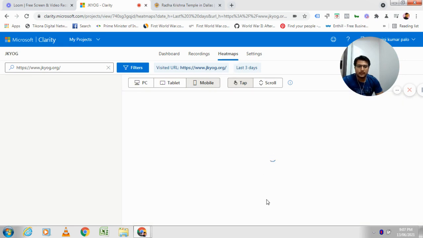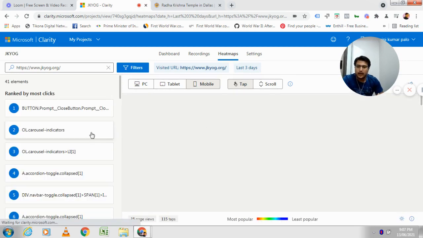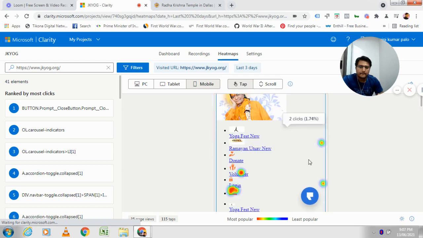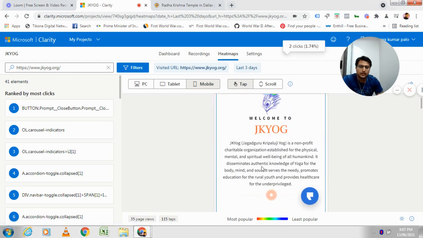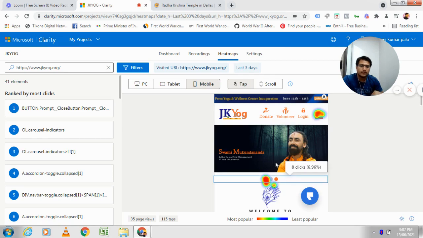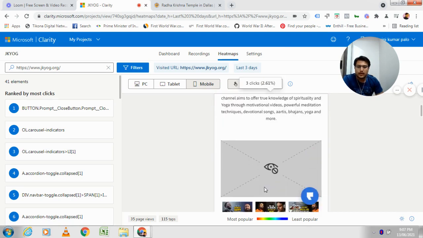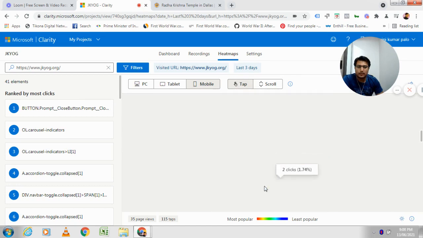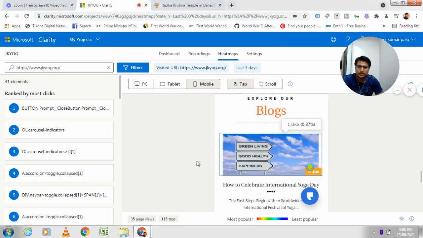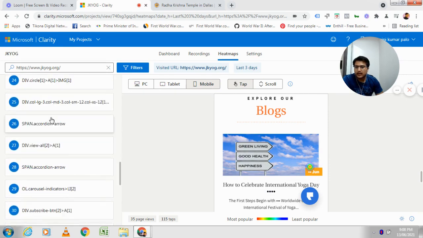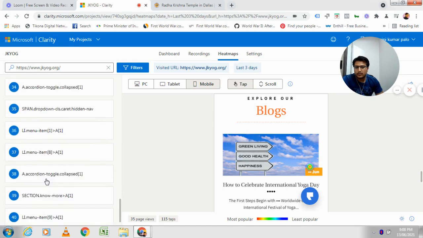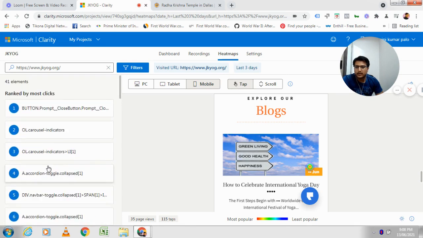Now moving to mobile. I hope there should be some scrolls or some taps. Yeah, here are some of the places where people are tapping a lot. This will tell you how to optimize your web pages. It says there are 41 elements and they are ranked accordingly. So you need to check whether these buttons are working or not and how to fix them.